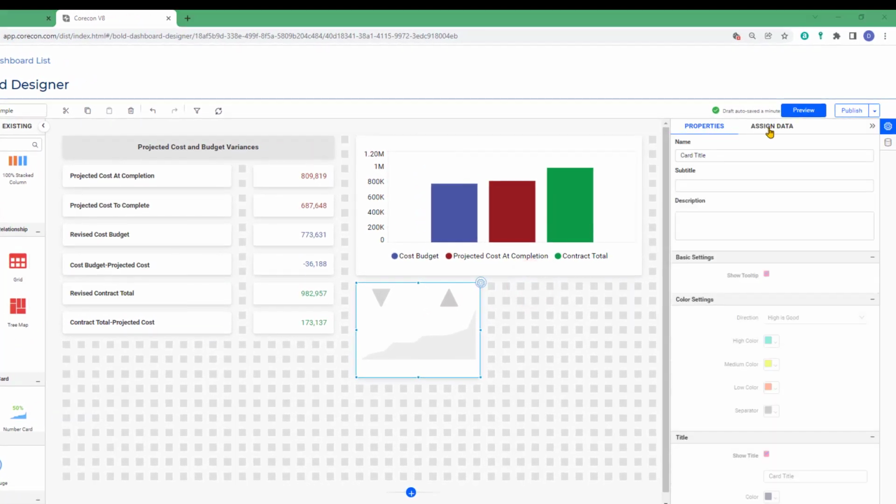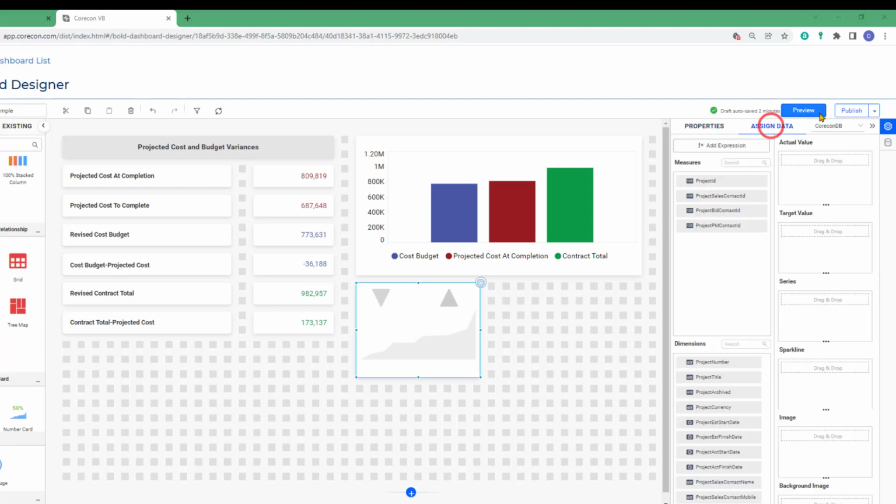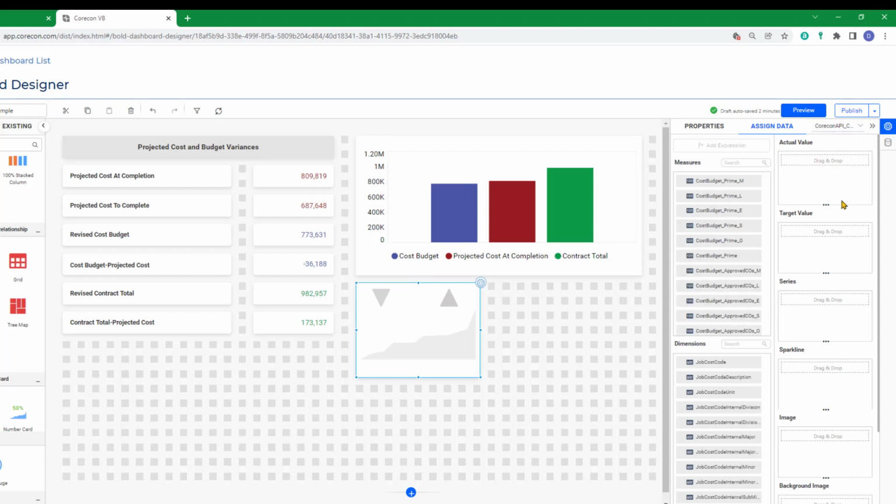Now we're going to switch over to the Assign Data tab and confirm the data source. I'm going to pull this down and switch to the QuarkOn API Cost Data Source, or API. Next we have to drag some values from the Measures section into the actual value and the target value. The actual value in this case will be the approved cost to date, and the target value will be the revised cost budget.